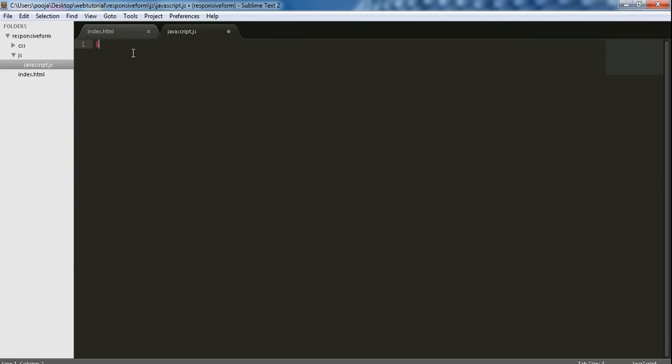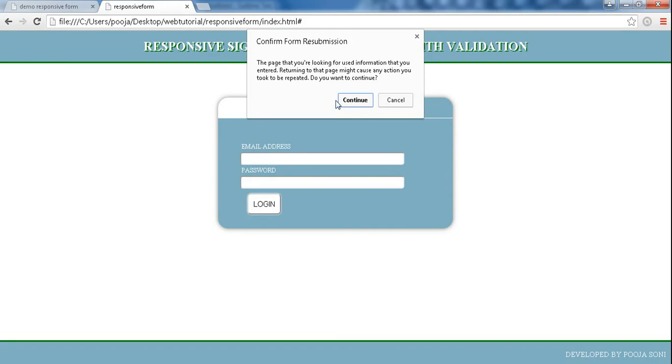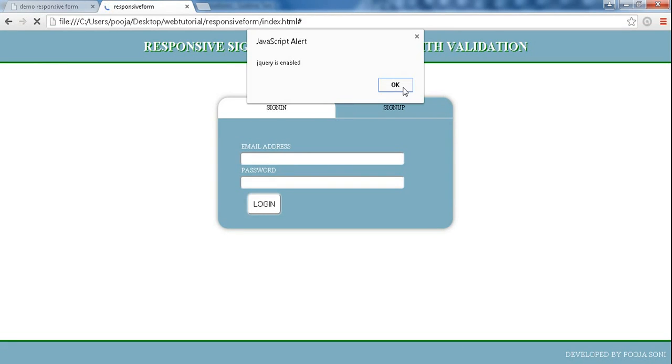Now if our HTML document is ready, first let's check whether jQuery is enabled or not in our document, with an alert function saying jQuery is enabled. And let's refresh the page. You can see jQuery is enabled.